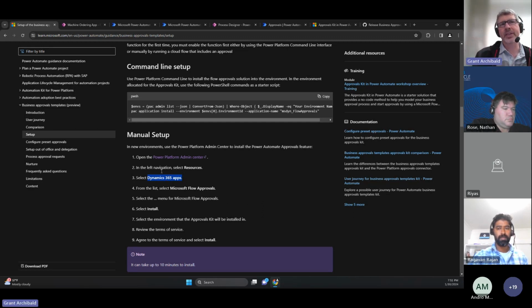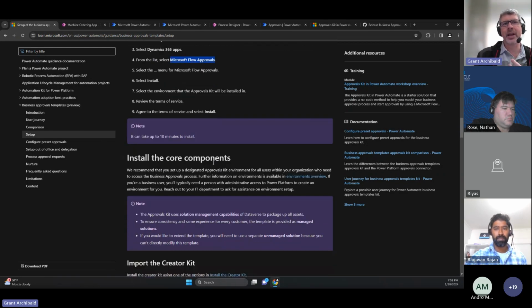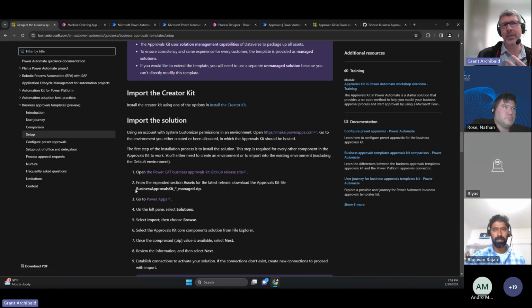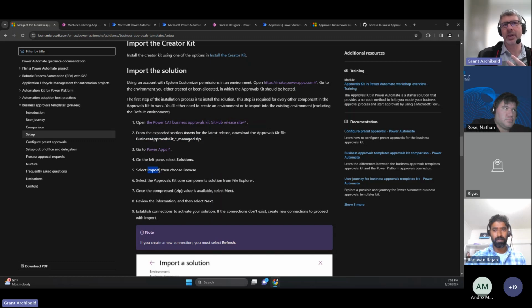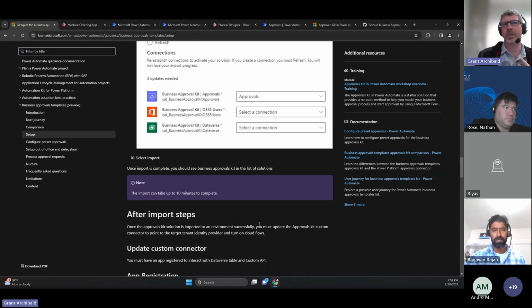In this case, you go to the Power Platform Administration Center, choose Microsoft Flow approvals, and install that into the environment. It has a dependency on the out-of-the-box Flow system. You'll also need the Creator Kit installed, because we use some of the controls out of the Creator Kit. Once you've got the Flow installed and the Creator Kit installed, you can go to the GitHub site and get the managed solution. Go to Power Apps, then Solutions, choose Import, get the zip file off your local system, select your connections, and then it'll go through the import process.